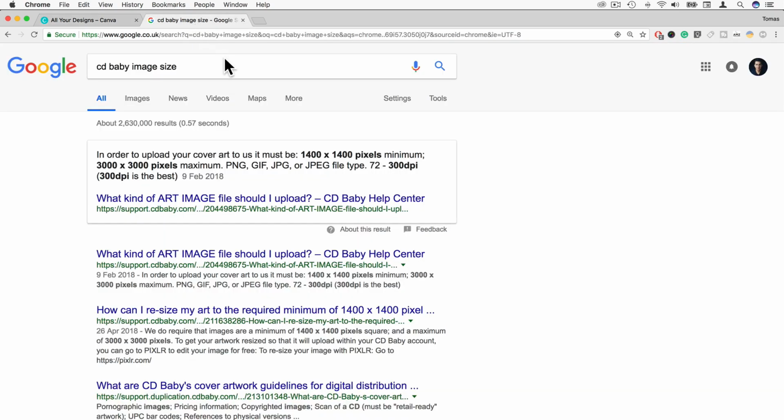So on CDBaby, you can see here, in order to upload your image, it must be 1400 by 1400 minimum and maximum 3000 by 3000 pixels. So it accepts PNG, GIF, and JPEG file types. So I'm going to choose 3000 by 3000 pixels.